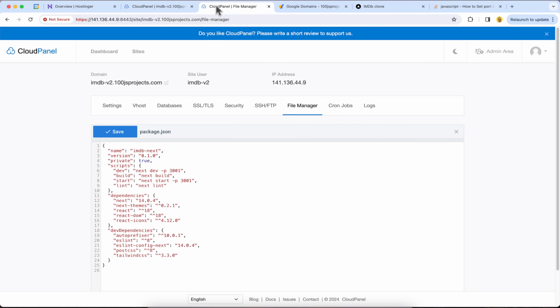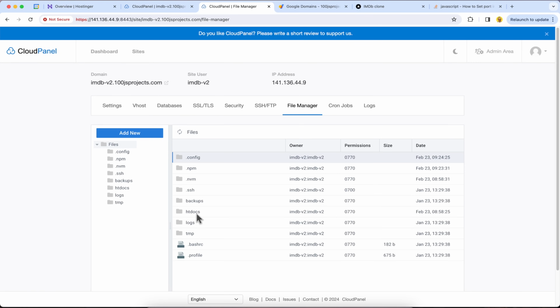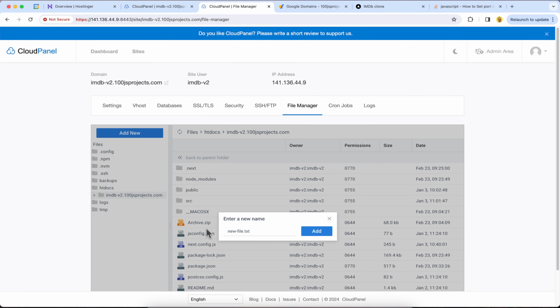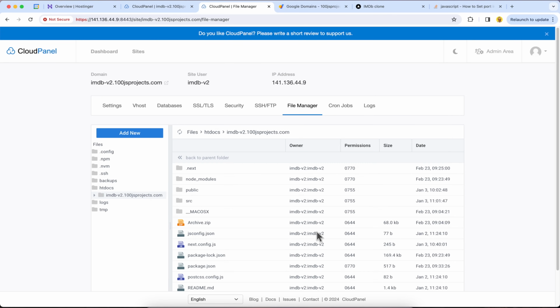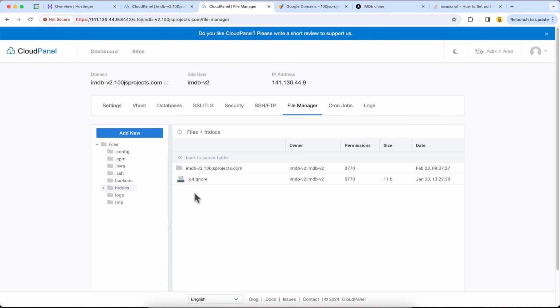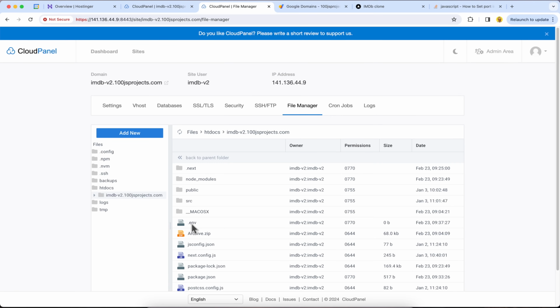So what we do here, we come back to our file manager, and we just go to htdocs, our domain, and then here I want to add a new file. So I'm going to add a new file here, and the file is going to be .env, and we just add that. We cannot see it actually because it's not visible here as well. I think we just need to refresh the page here. So let's go to htdocs again. Okay, now you can see the .env file.